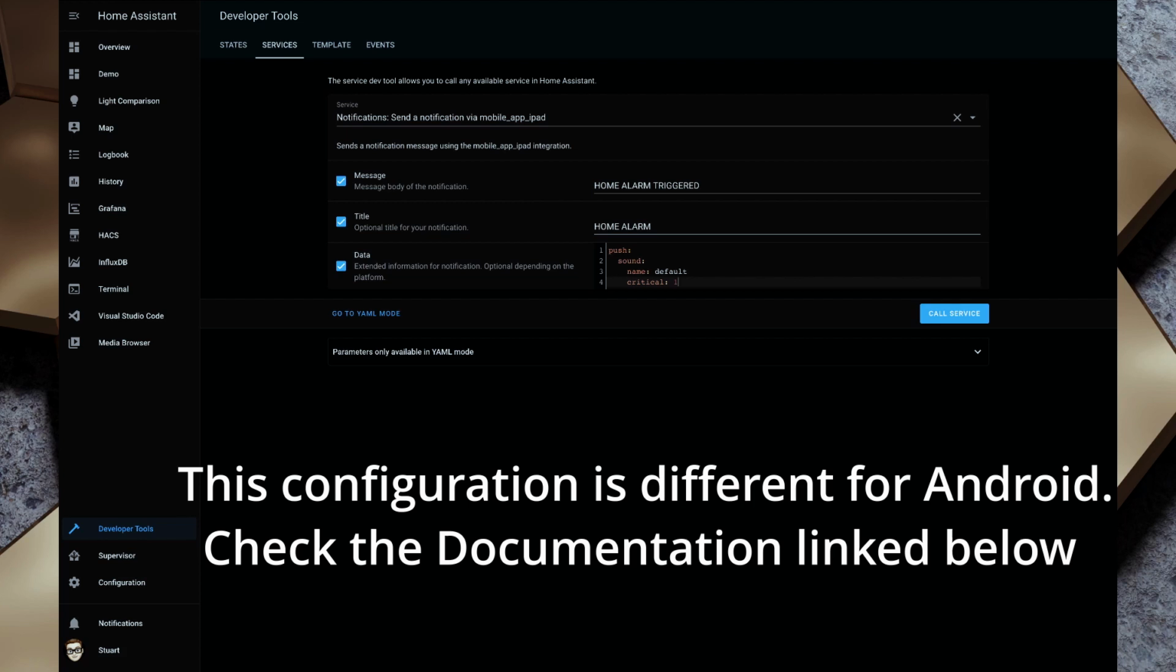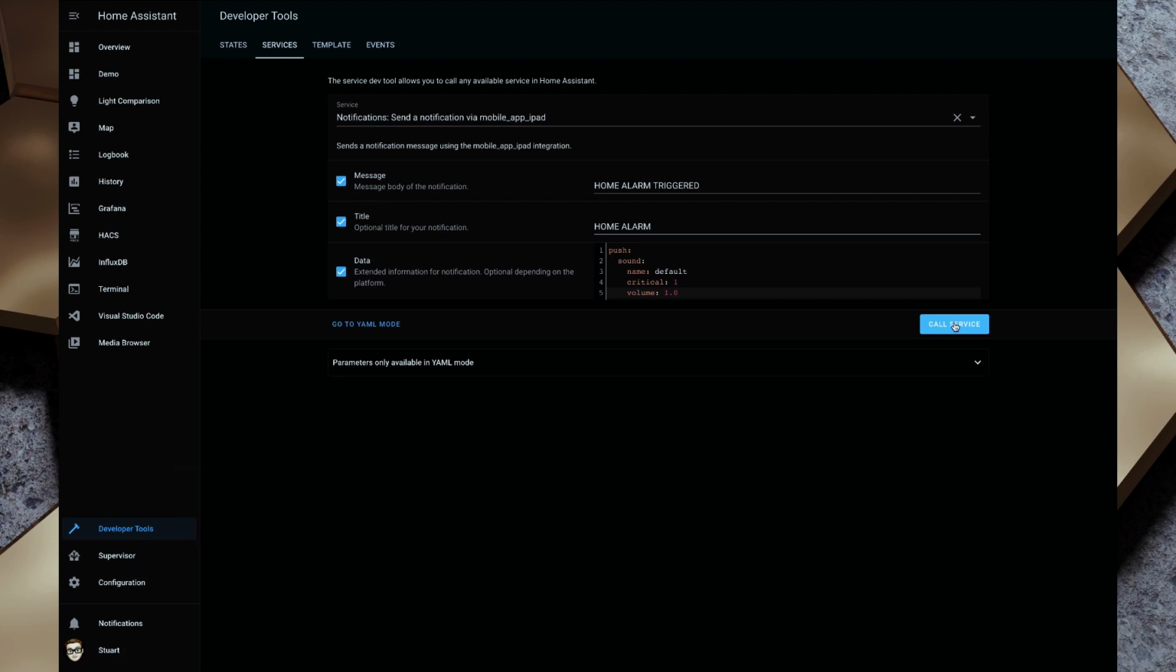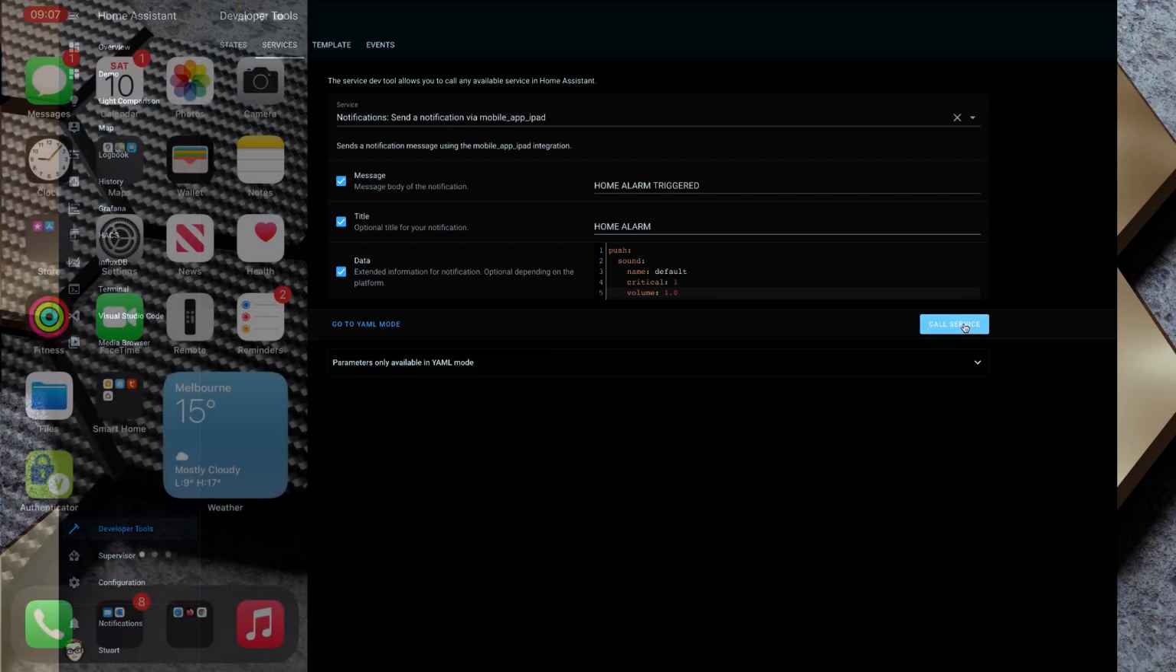as in a binary true or false. So 1 is true, which means that this is a critical alert. And then we can put in volume, and in this case I'm going to put 1.0. You can put in anything between 0.0 and 1.0. So for example, if I would put in 0.5, that would be roughly 50% volume. I'm going to put in 1.0 here, and then I'm going to call this service, and hopefully my mics will pick up the sound of the iPad chiming.